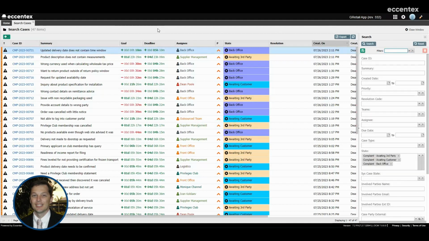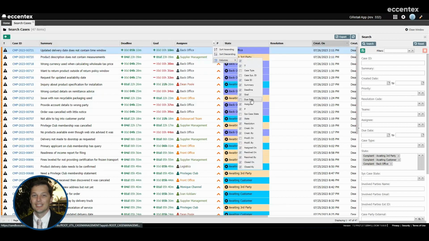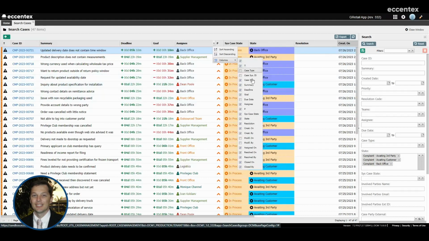With the information on the left, the agent can sort the information presented by clicking on column headers. They are also able to move columns around to suit what they're looking for. There is also the ability to switch columns on and off as required.